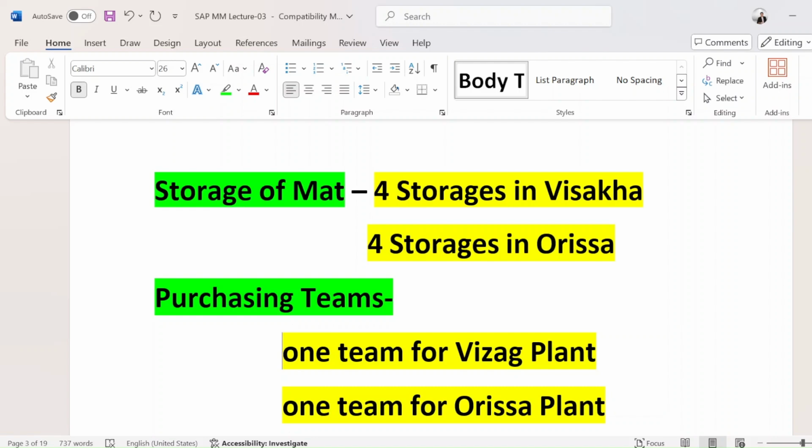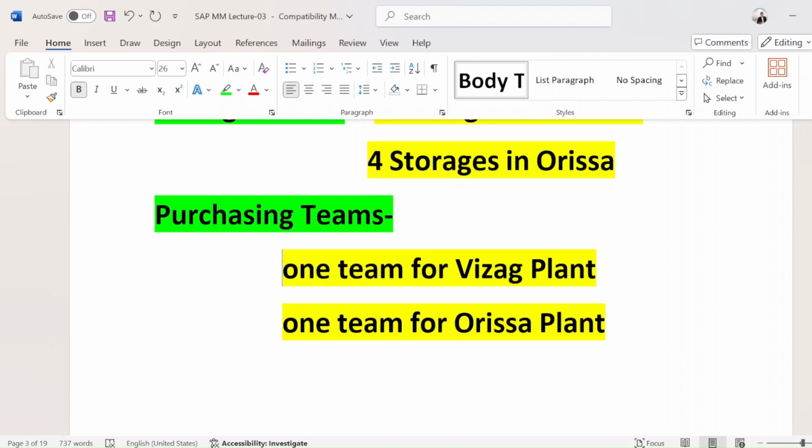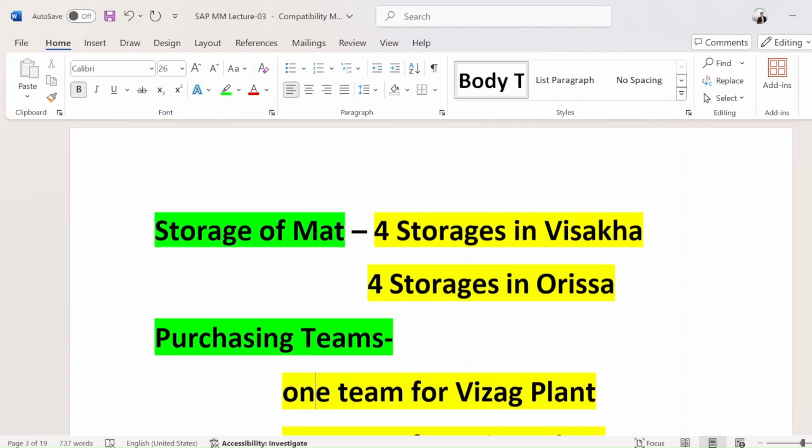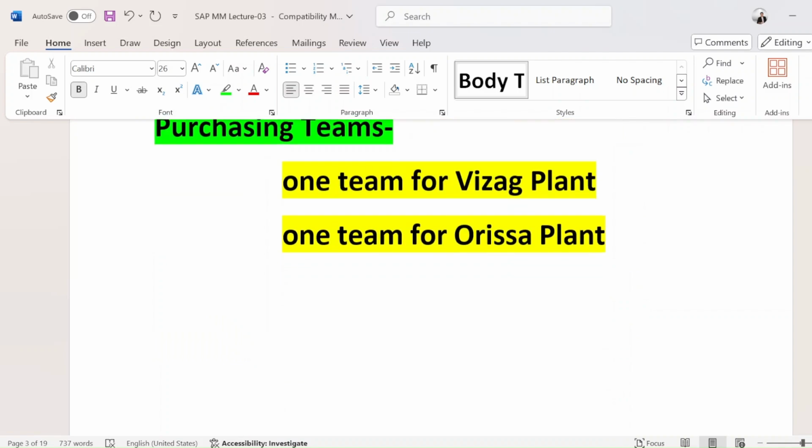First, you need to take the requirement: how many purchasing teams are there. So what is a purchasing team or purchase organization? A purchase organization is just a procurement team that is responsible for procurement. Let's suppose we're procuring a raw material, there is a different procurement team or purchasing team. For purchasing a finished product, there is a different procurement team or purchasing team. So this is a purchase organization. Let's suppose one team is for this plant and one team is for this plant.